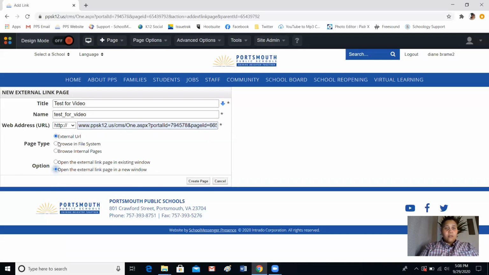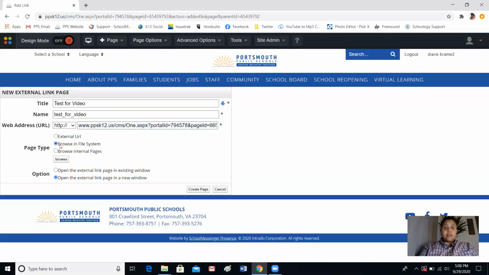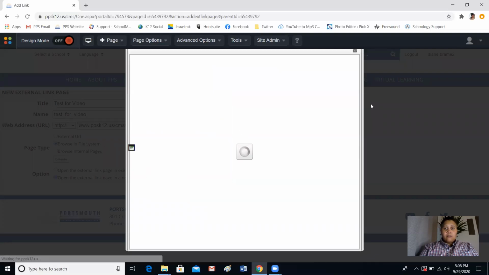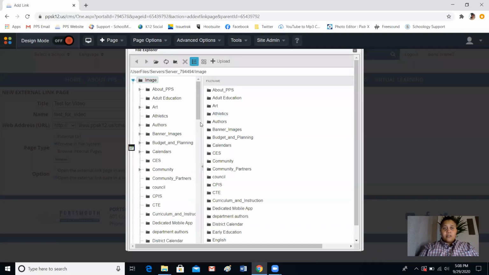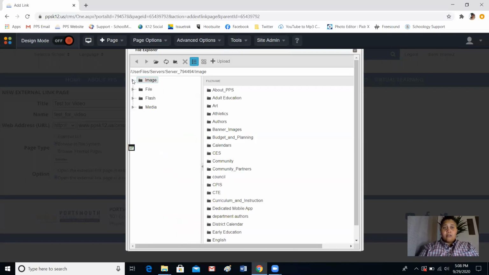Now, if I wanted to link it to a PDF, let's say you have a school supply list, something like that, I would click Browse in File System. Okay. And then that browse button pops up as you just saw that populate as I was talking. So if I click browse, that pulls up my server. So now my server is open. For mine, it automatically opened up under images. If I'm not doing a picture, just like how I would navigate File Explorer on a computer, I just close that, collapse that, and I'll navigate the file.